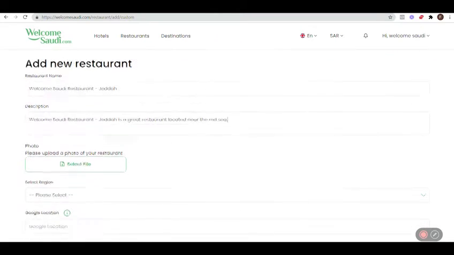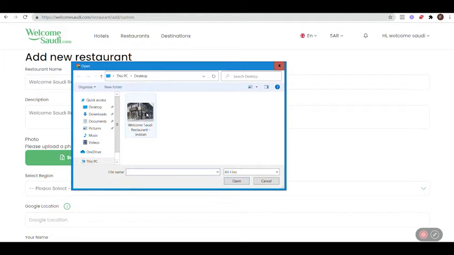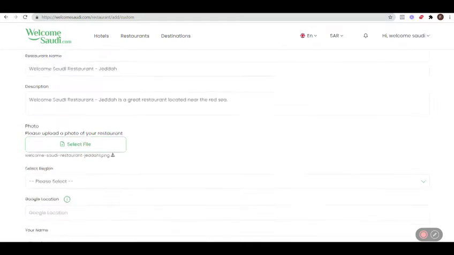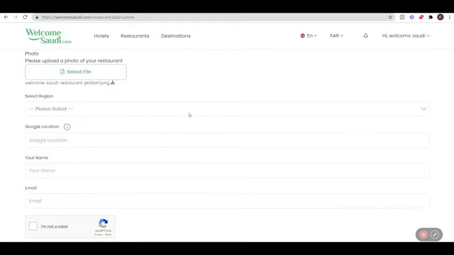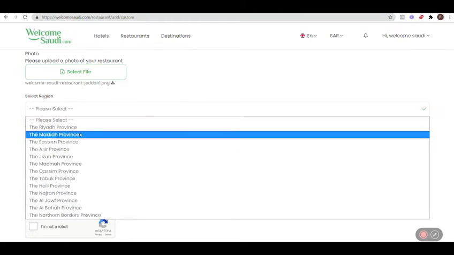You will then need to upload a photo of the restaurant. This needs to be your own original photo. So select your photo. Then you have to select a region in Saudi Arabia in which the restaurant is located. So in this example, Jeddah is in the Makkah province. So select the Makkah province here.